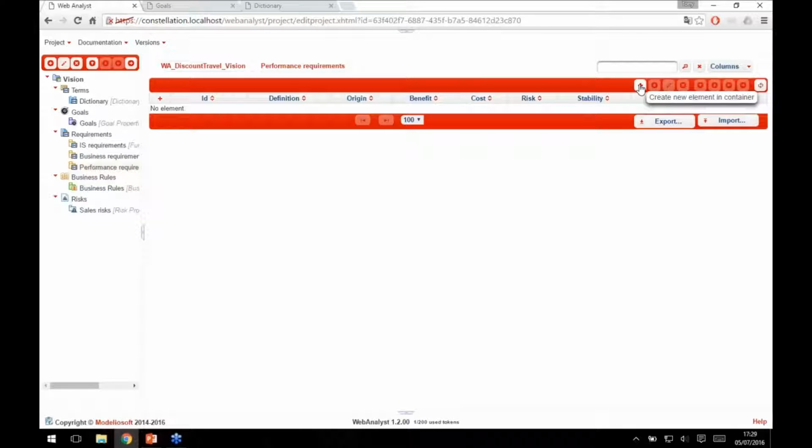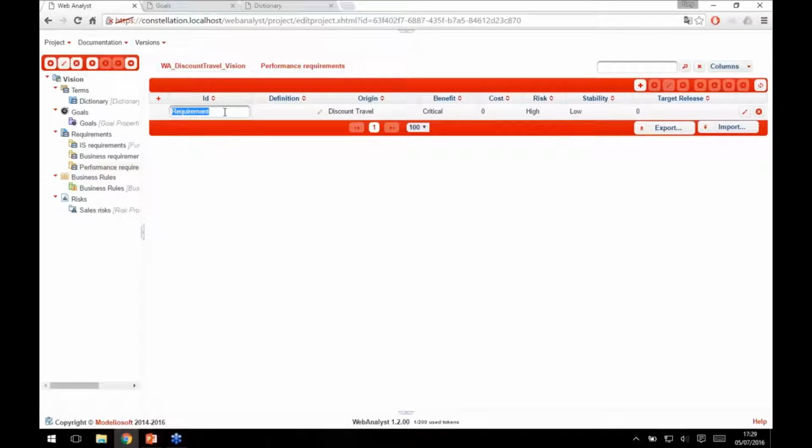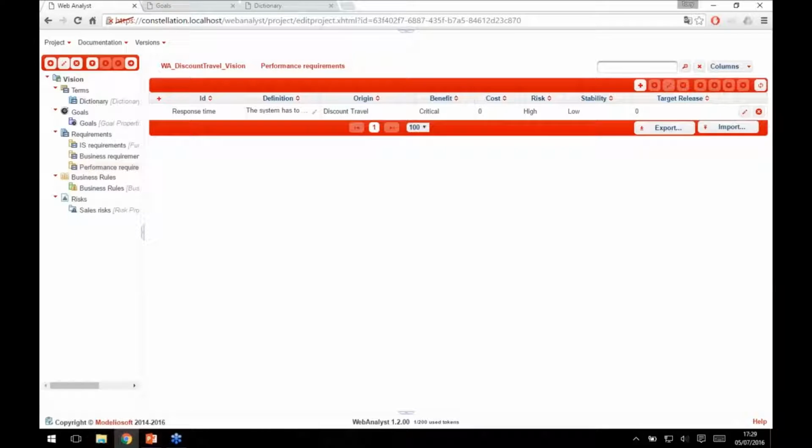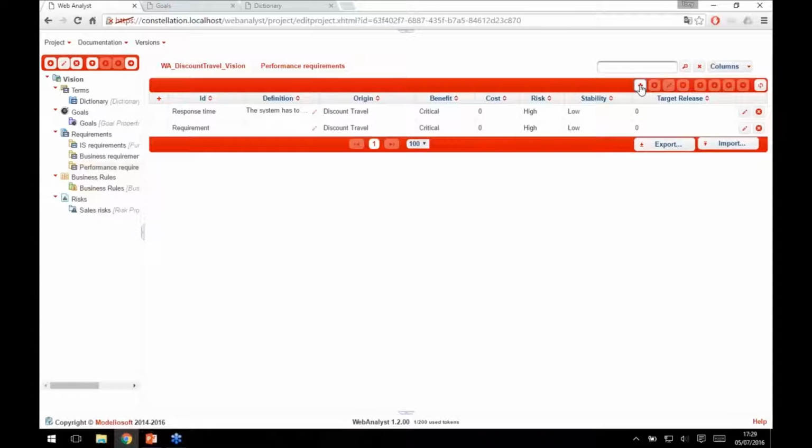By clicking on the plus button, I can add a new requirement, which I will name response time. And then I can define that requirement, or say that the system has to respond in less than 5 seconds, for example. Here we go. Now let's add a new requirement. It will be number of connections.